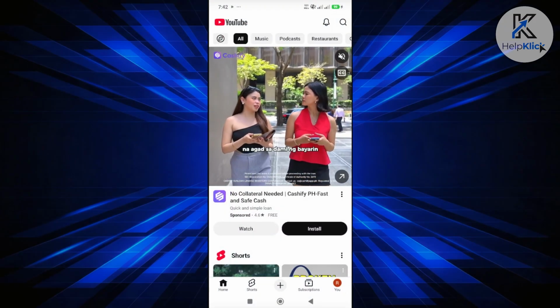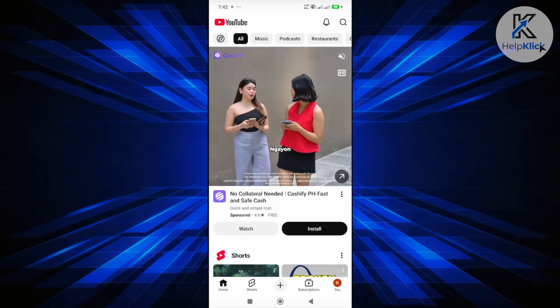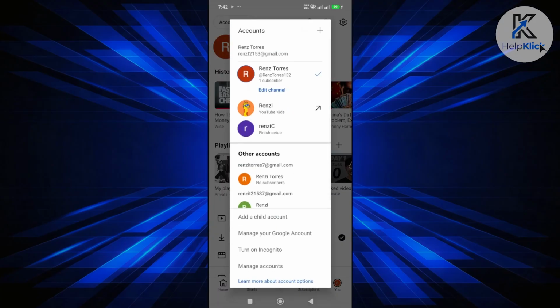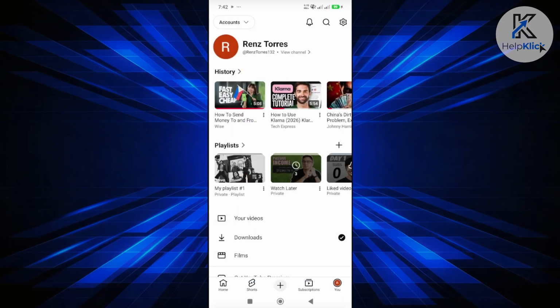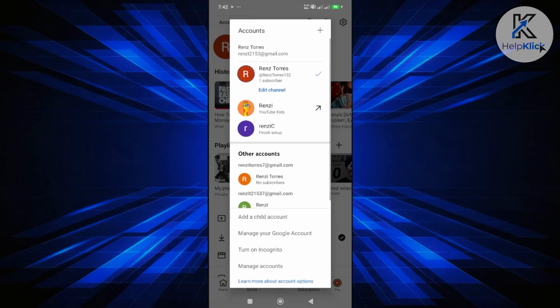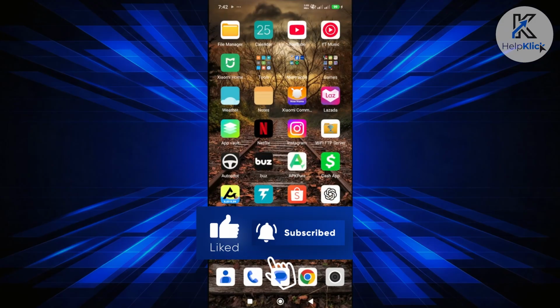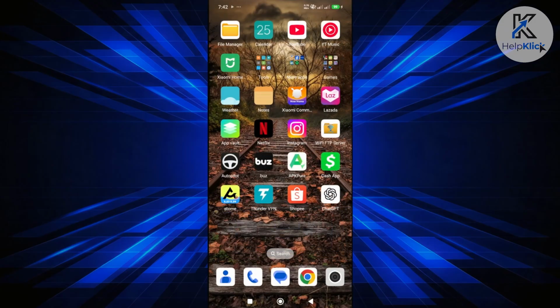Once you've done that, you can click on your profile at the bottom right of your screen. Click on the accounts at the top left, and you should be able to see the section here that says turn on incognito. Now, they've changed this a bit here. So usually if you click on accounts at the top left, you should be able to see the turn on incognito section. Now, if that is not appearing, the next thing that you want to do here is make sure that the app is fully updated.